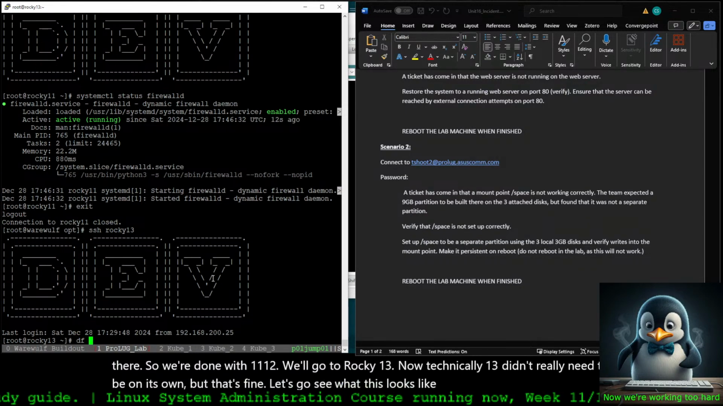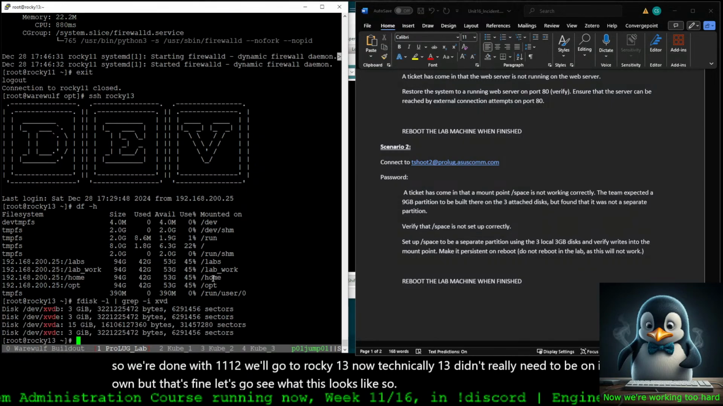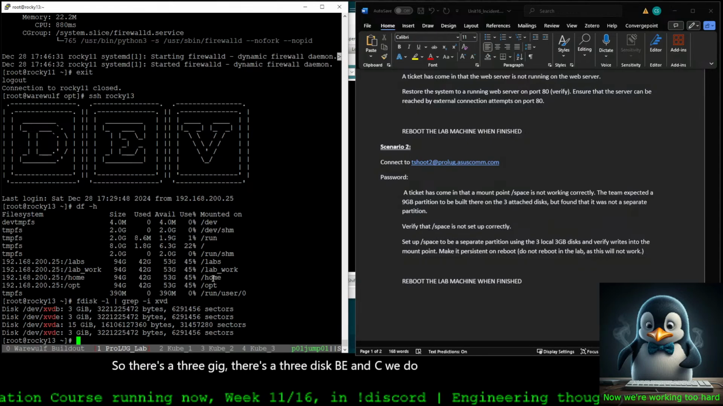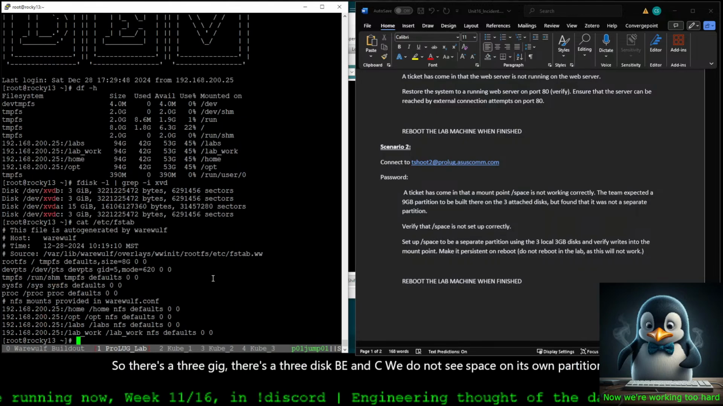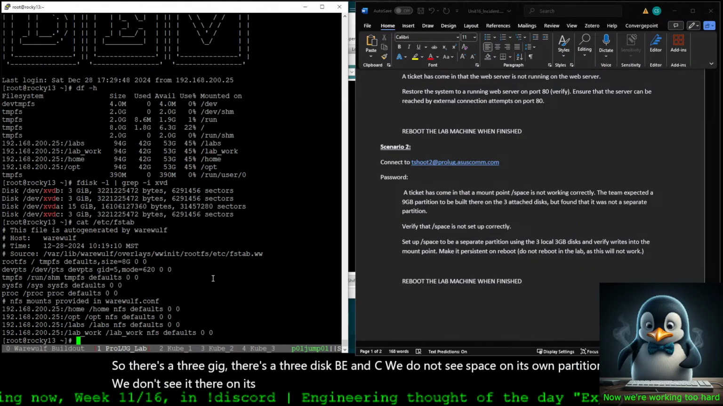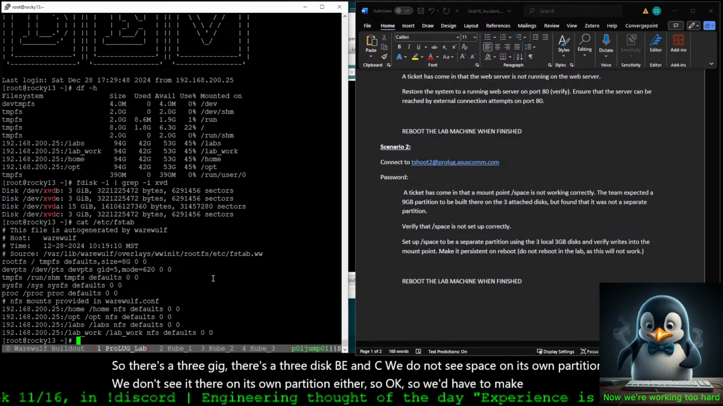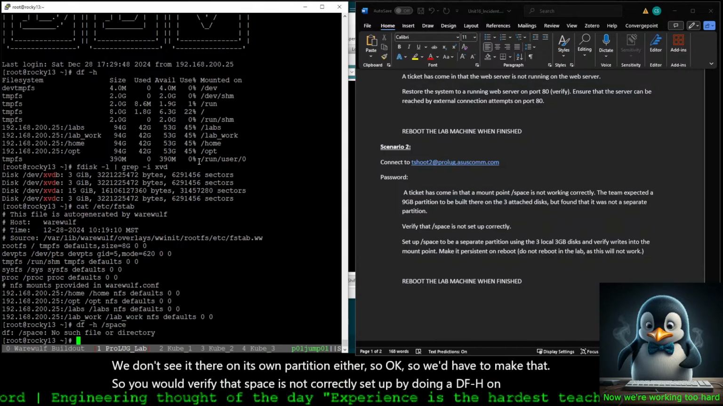So there's our 3 gig. There's our 3 disks B, E, and C. We do not see space on its own partition. We don't see it there on its own partition either. So okay. So we'd have to make that. So you would verify that space is not correctly set up by doing a df -h on space, seeing that it's not even there.